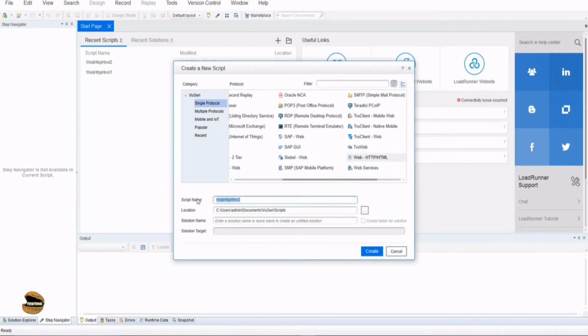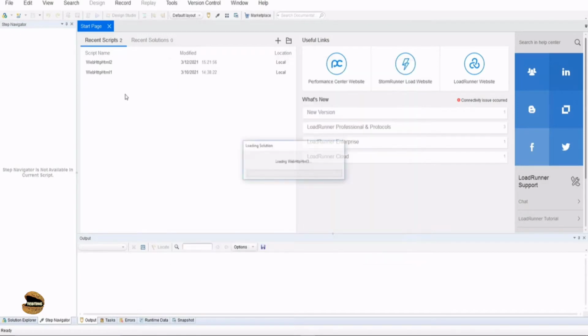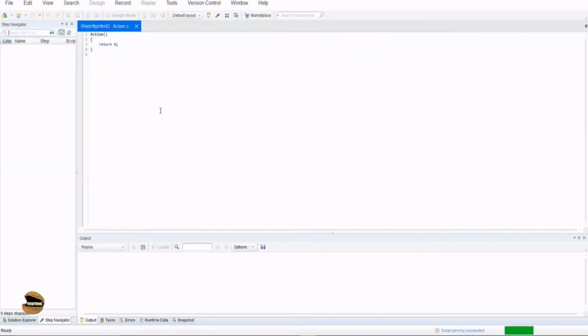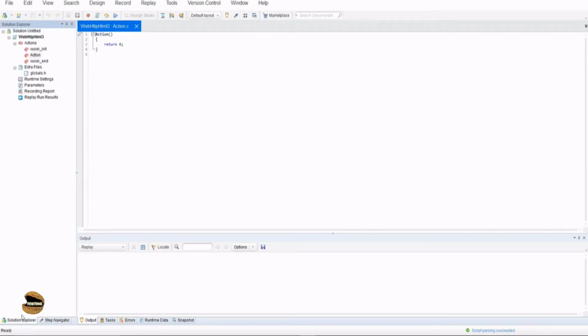Again, you can follow the practices. If you want to rename your script right now, you can do that, or you can include anything else beyond that as well. Once your script is loaded, you can have the interface loaded, and you can have this Action.c by default, and the solution explorer at the bottom. You can see all three actions are also there. Right now we will just record a simple script in the action itself and replay it.